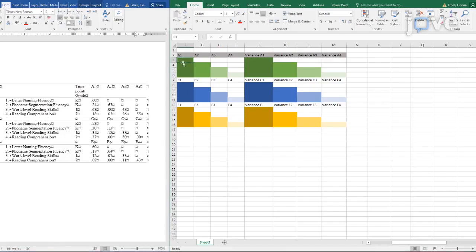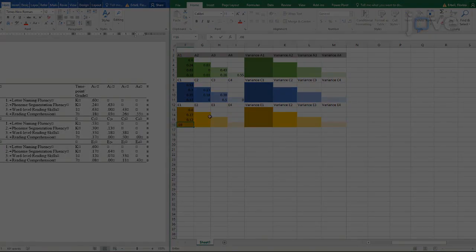Then, open the software with a GUI. Enter the estimates from the created table into cells F3 through F16, G4 through G16, H5 through H16, and I6 through I16. Calculate the variance of genetic, shared environmental, and non-shared environmental influences by squaring the estimates.